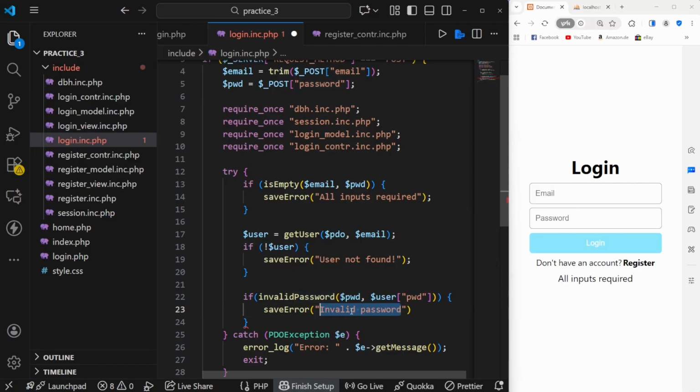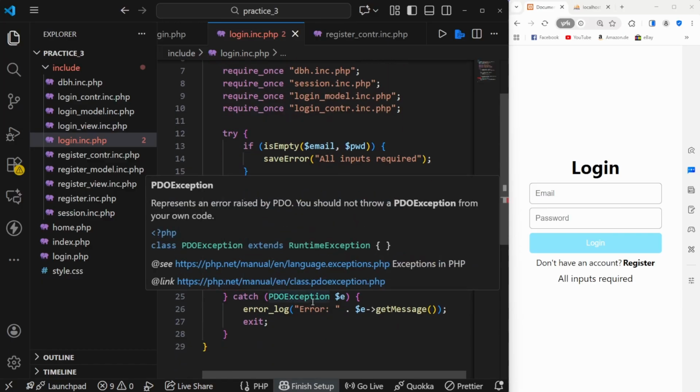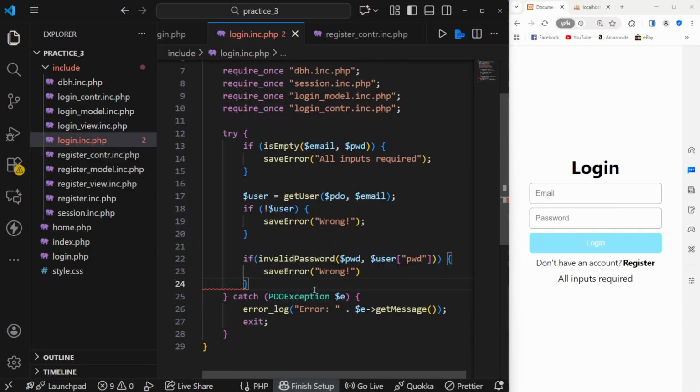Otherwise, he would have to guess email and password without even knowing whether the email exists or not. So you could just say wrong and wrong right here. Obviously, usually you want to use a more descriptive name, but it should be the exact same name for invalid email and invalid password to not give potential attackers any information. So this here seems to work.